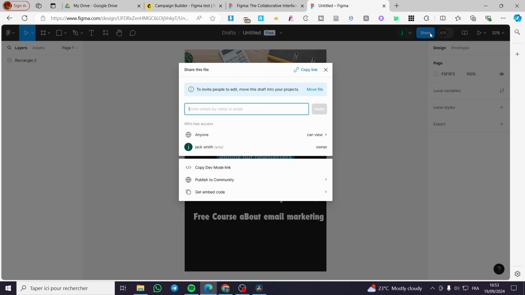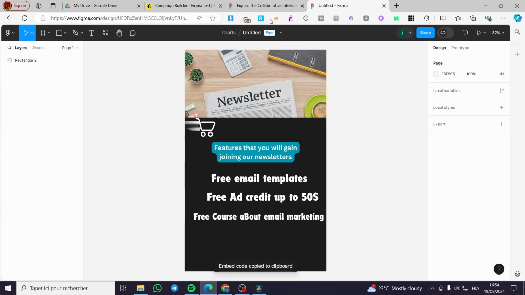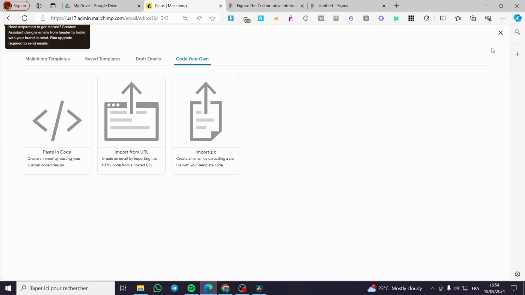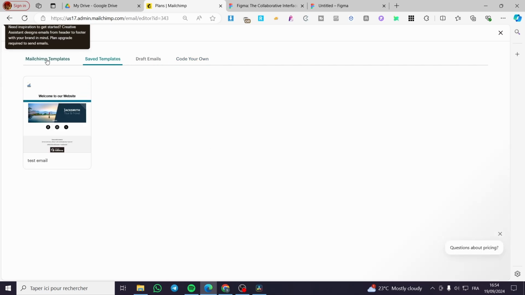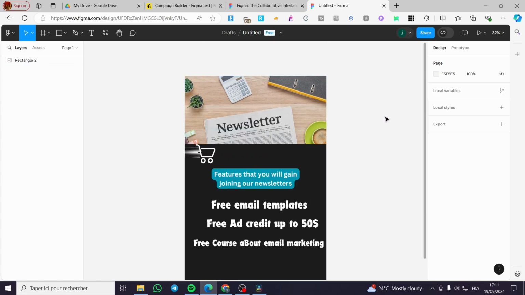For example, we are going to click on share. Then make sure that you are going to publish here or get the embed code. For example, this one, we are going to click on copy. Then we are going right there, click on upgrade, use your own version. Then you are going to paste your code right there. You're going to see it in the saved templates. Here we have it. But don't forget to modify here the template that you have made on Figma correctly.